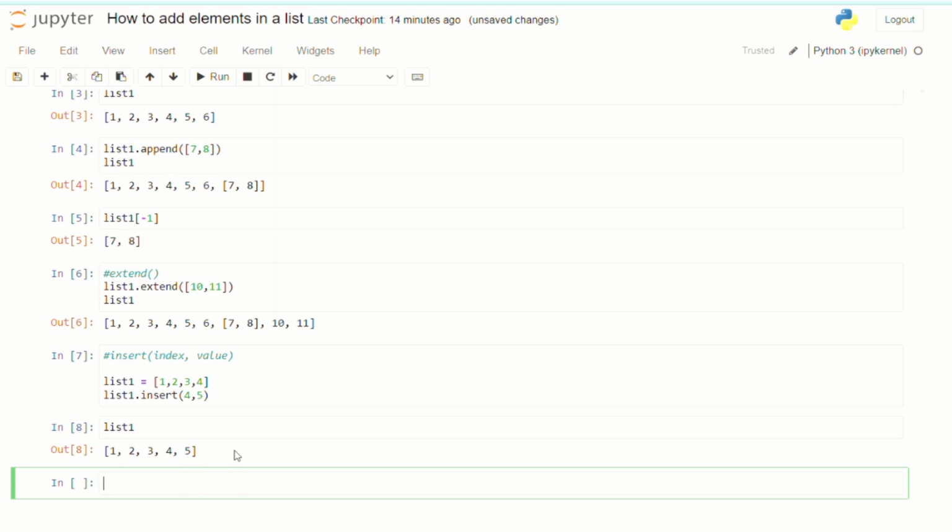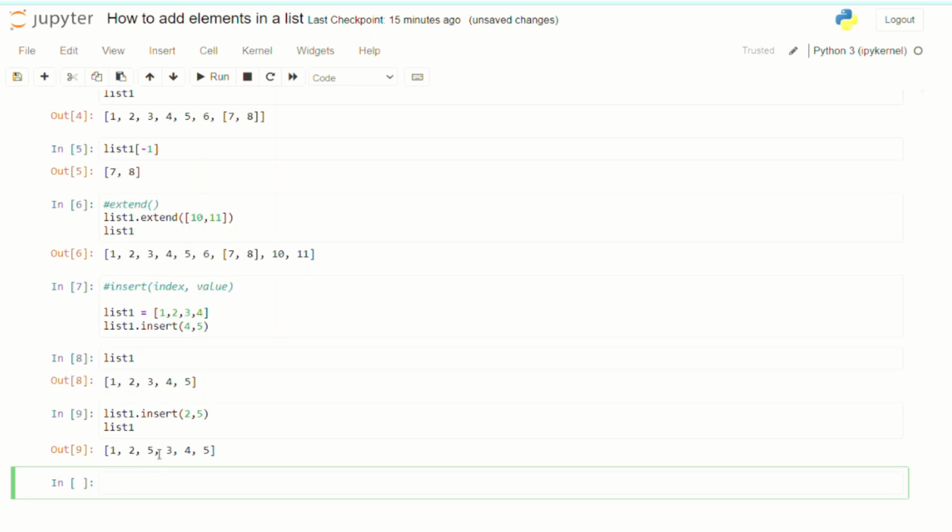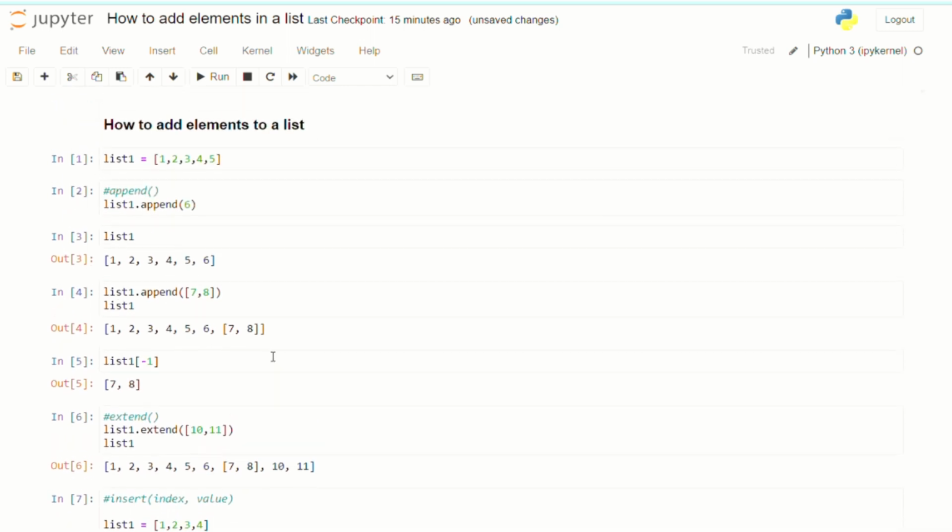But now suppose I need to insert in between these elements. I can simply write the list, dot insert, and then inside, if I need to put 5 at the second index, I can write it like this. When I print that list, everything after the second index will shift to the next index. So you can see 1, 2, then at the second index it is 5, and after that all the elements have been shifted. So these are the three simple methods which we generally use to add elements to a list.